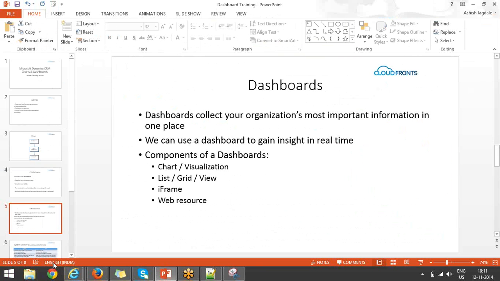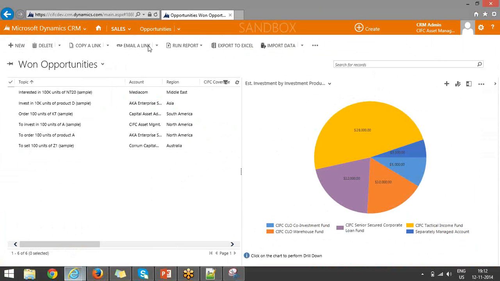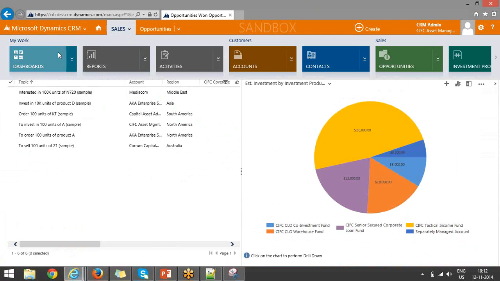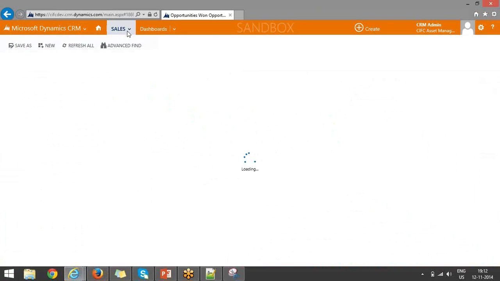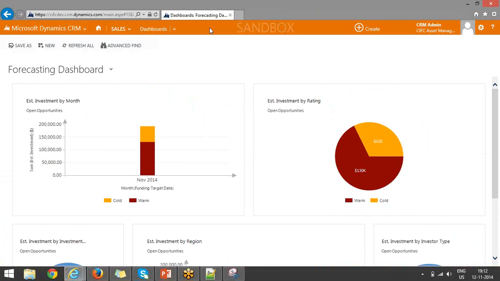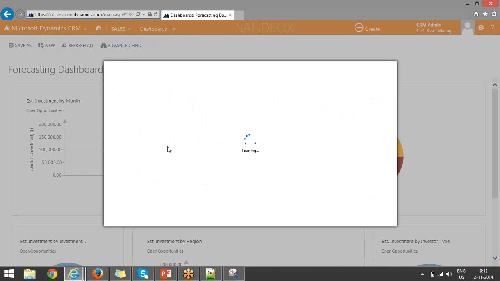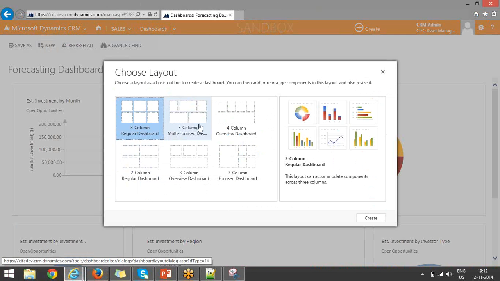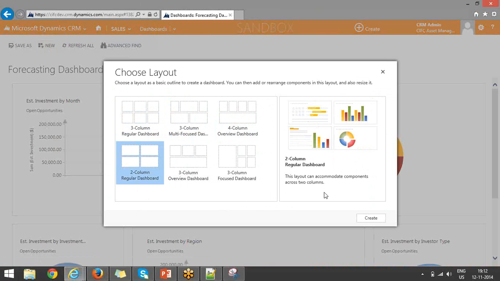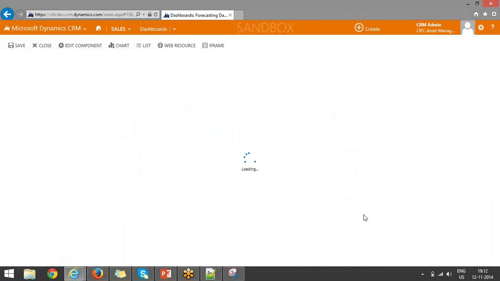We'll have a quick look at how to create a dashboard. I'll select Dashboards from the Sales module. Once again, this is a user dashboard, not a system dashboard, so only a particular user can use it. I click on New. At the most, we can place six different components in a CRM dashboard. I'll select this two-column regular dashboard and click on Create.